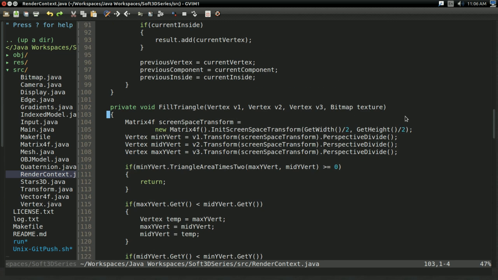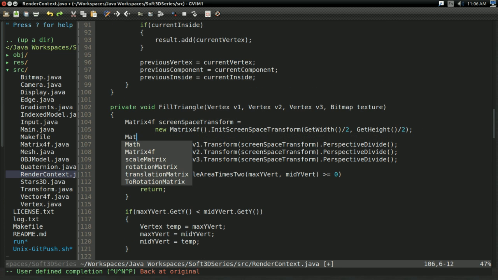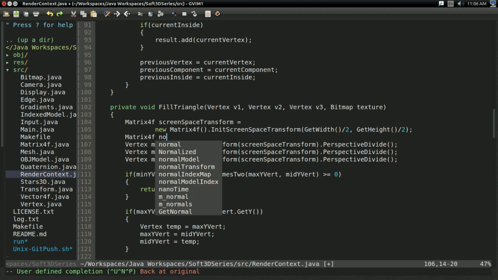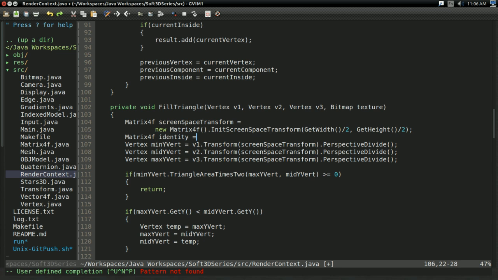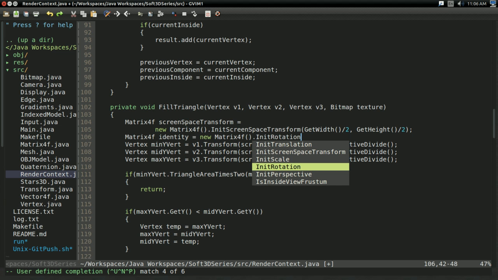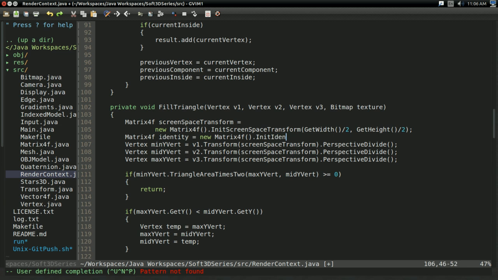And there's only one more thing we need to change here, and that is, we're using the transform function in our fill triangle. So, here we're going to need normal transform too. I'll just call identity, because we're not really going to want to do anything to the normal matrix here, so we're just going to pass in the identity matrix. And there. So with that, that should be all we need to do.